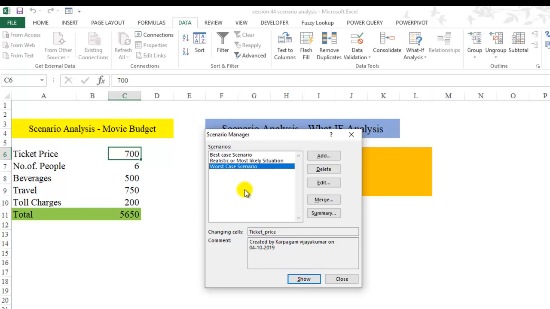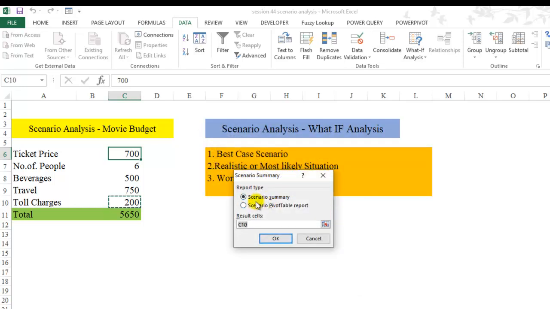Each and every time you have to click on this. But I'm going to show you a very simple method wherein you can present it as data to the management. You have a button called Summary in the Scenario Manager dialog box. Click on that. It's going to ask you, is it a scenario summary or a scenario PivotTable report? Click on Summary, click OK.